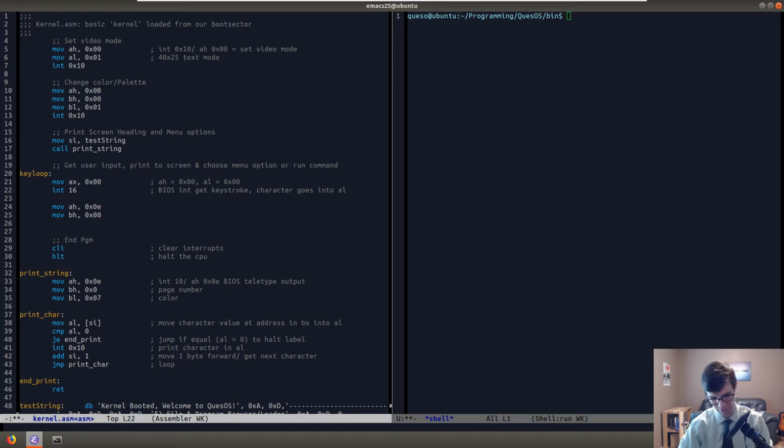Biosync get keystroke, AH equals 0. The character goes into AL. Okay, so we'll get the character into AL. We're going to move this into BH, because why not? Compare AL to enter is what we're going to do. And the enter key, I think we can just compare to 0D, or hex D.